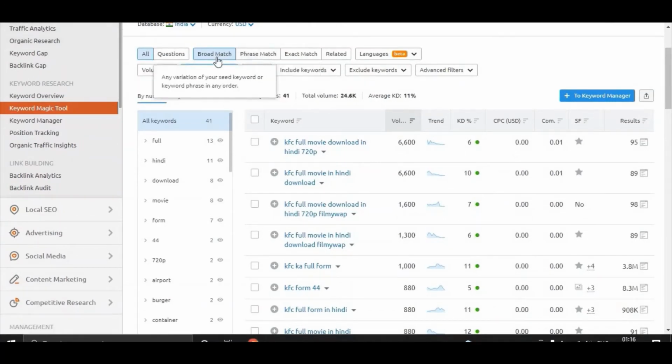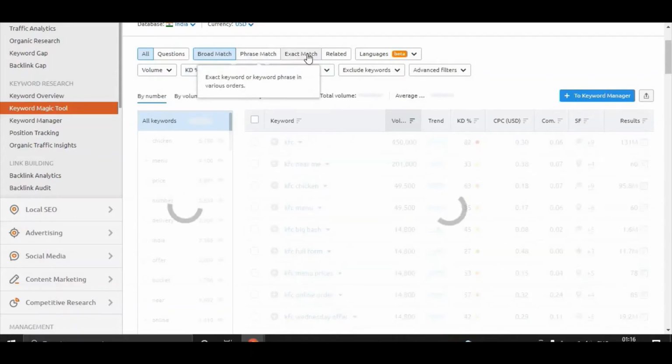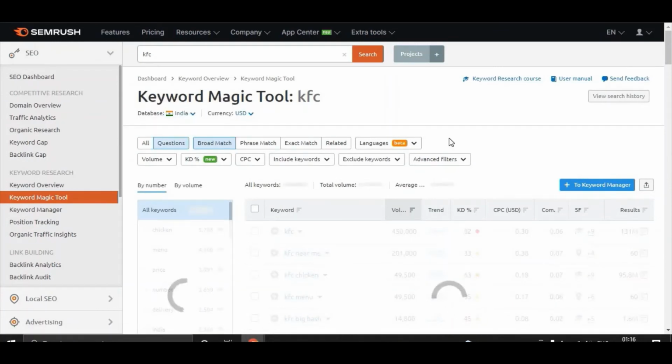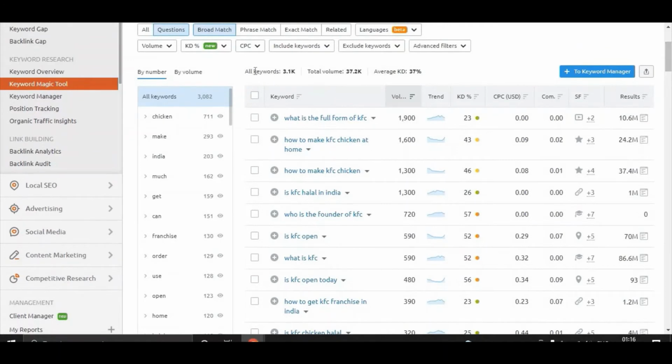So let me quickly show you also, let's say I have removed this and I have done. Now what I want to do is, I will say questions. I want to look at the questions people are asking around the word KFC, and that's why it's called the magic tool. It gives you all the related information about the keyword. So you have all keywords, it's 3,000 keywords, total volume 37.2k, average KD is 37%. What is the full form of KFC? Again, 1900 people have asked that question. That's the biggest question out there in terms of KFC in India at this point in time, right?